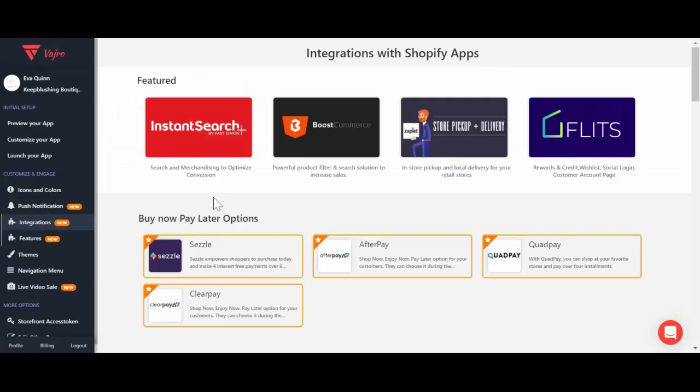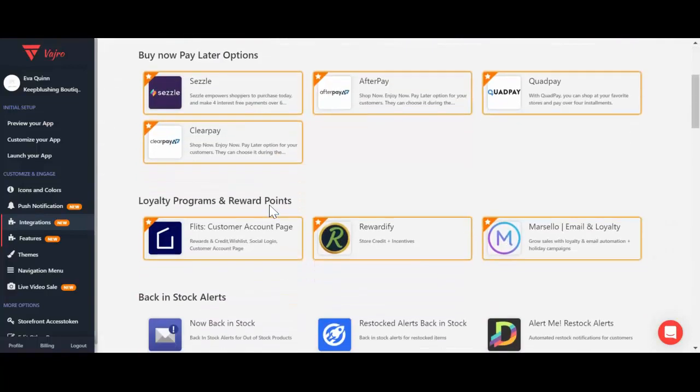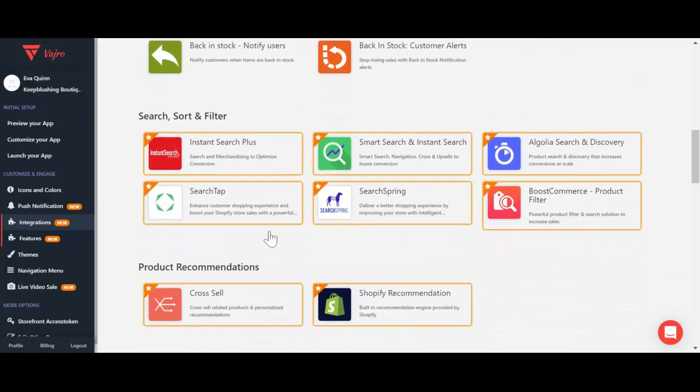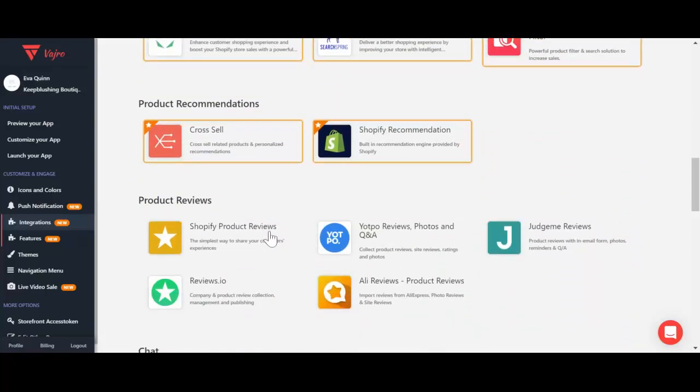This is the integration section, one of the most important sections here, and Vajro has made numerous integrations that are going to help businesses just like yours provide your customers with advanced functionality to create a better shopping experience. And you can pick out the different integrations that you'd like to add to your app.